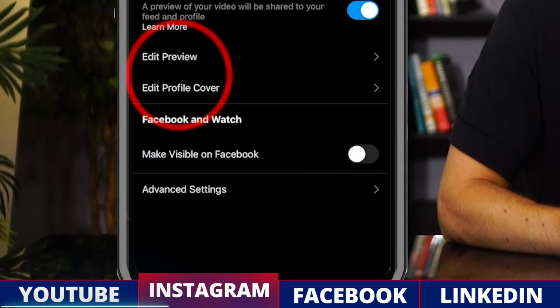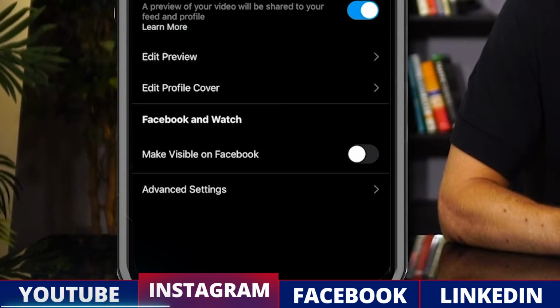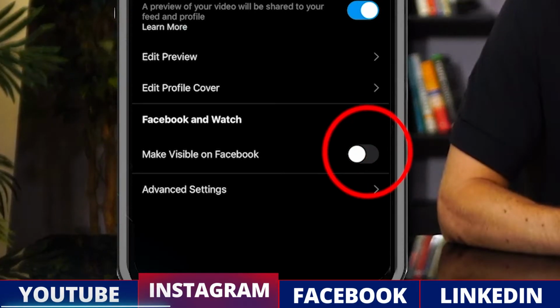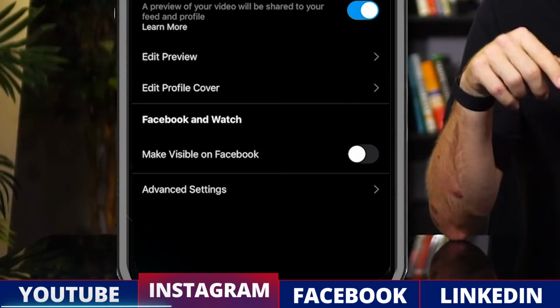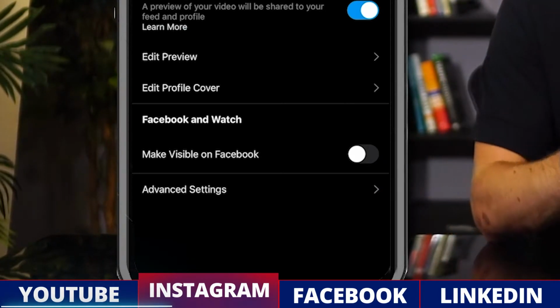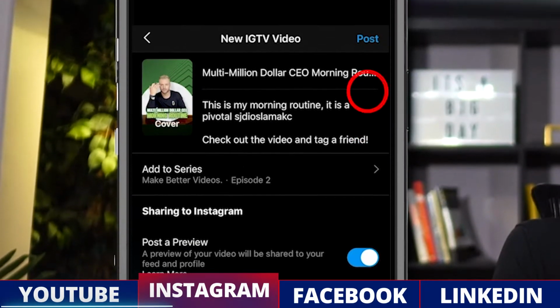And then edit preview, edit profile cover. You guys don't have to do this. You've already taken care of everything that you wanna do. The only last thing here is you might wanna click this, make visible on Facebook, but don't worry, we're gonna show you guys how to optimize Facebook here in just a moment. But now you're ready to rock and roll. So I'm gonna go ahead and select post.